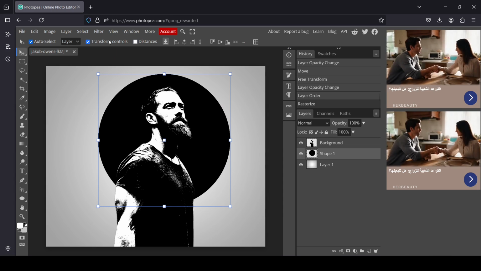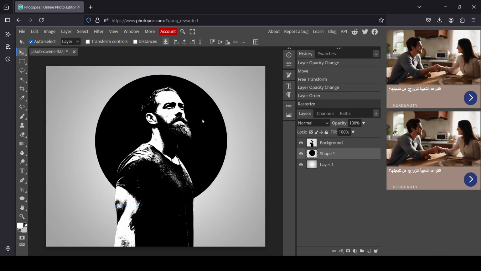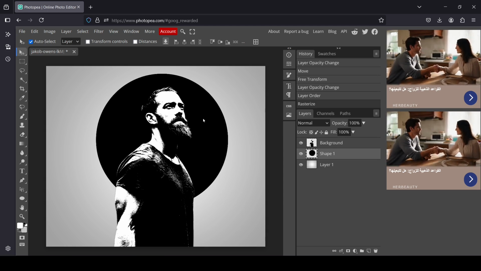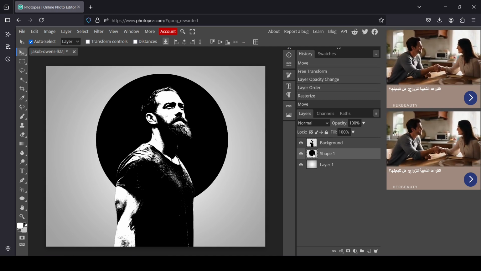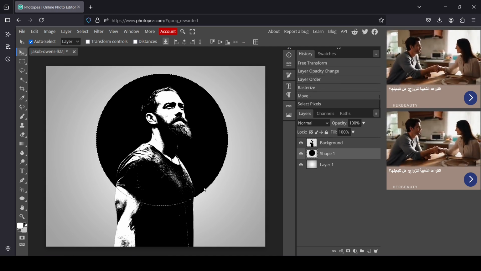I'm just going to uncheck the transform controls and then move. Try to center it here like this. And now I'm going to select the pixels inside my circle layer. So hold the control key and then left click. So here it is. Here's my selection.